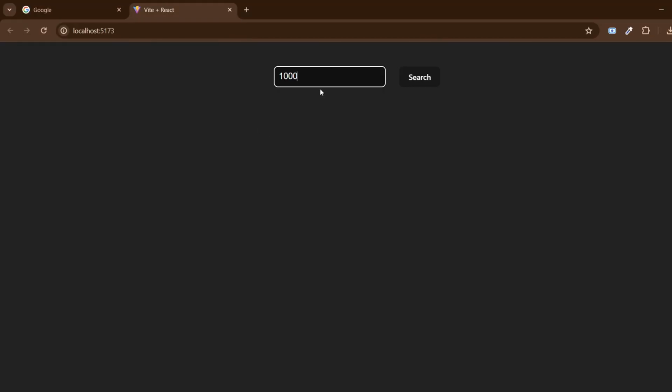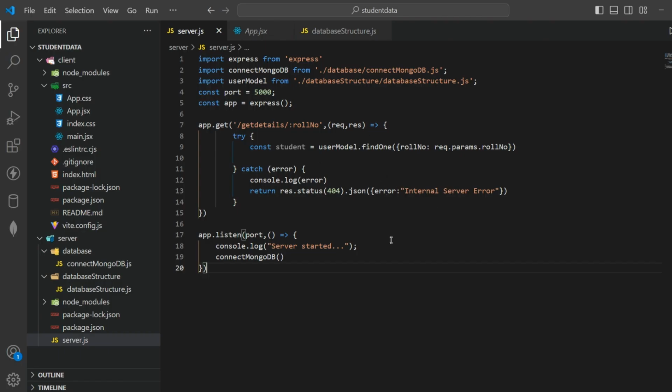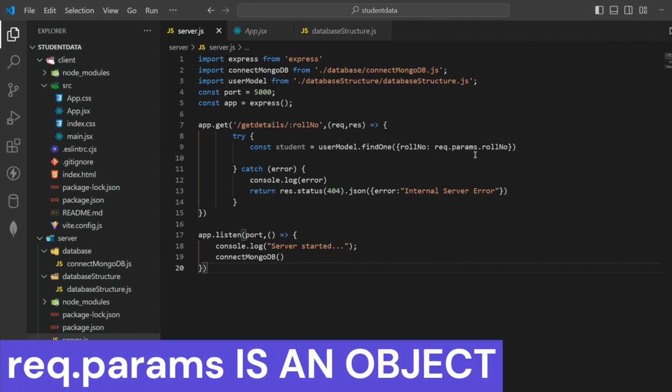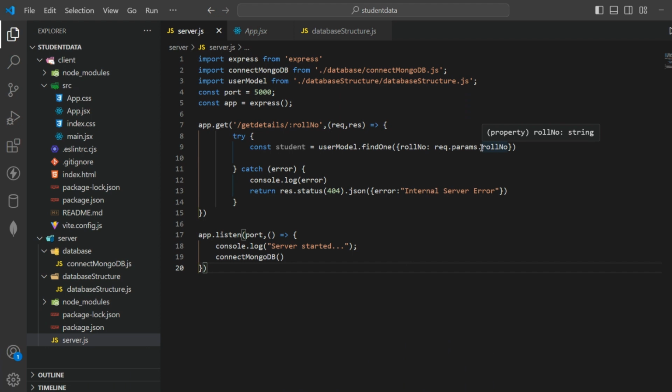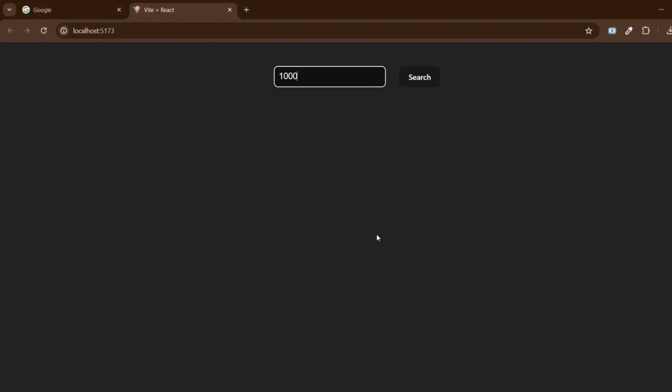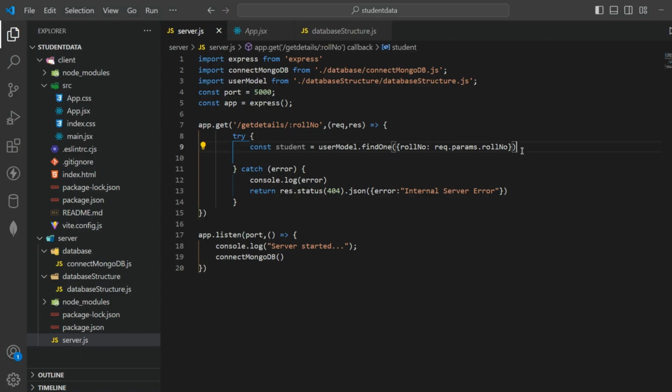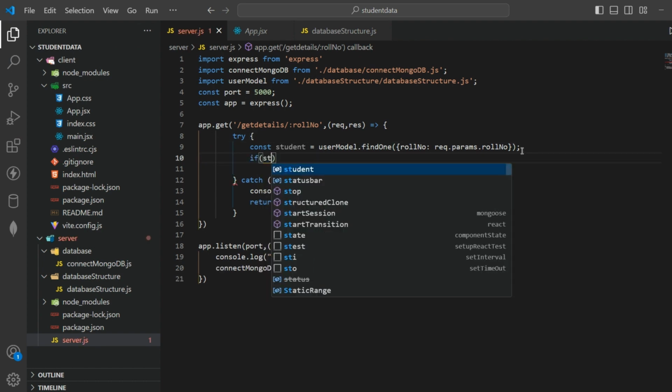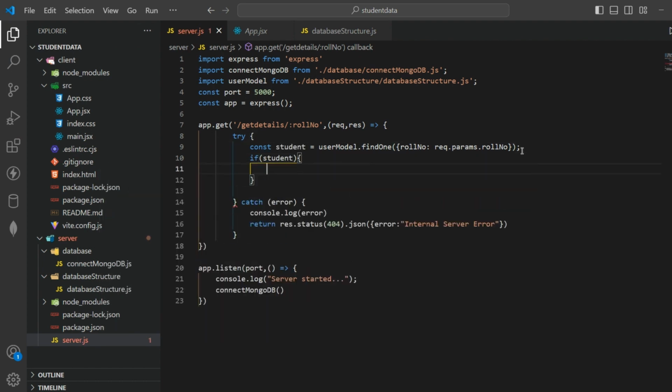In order to access this value on the server, we have to use request.params, and after params we have to give the query parameter, which is this. Whatever you have given here should be given here. So now the value of roll number is whatever the user types here. After that, if the entered register number is found in our database, we are going to send that student details to our front end by using response.send and then student.